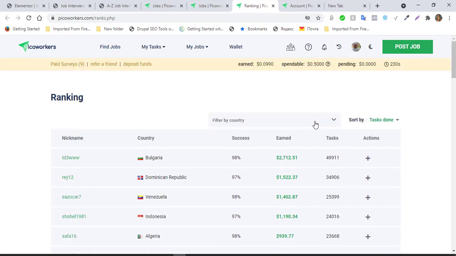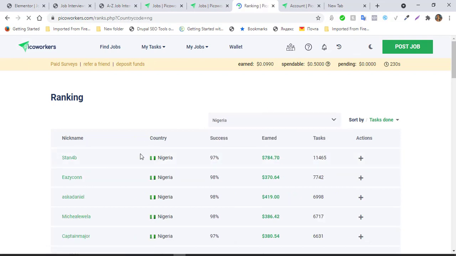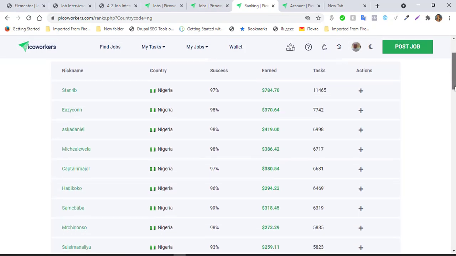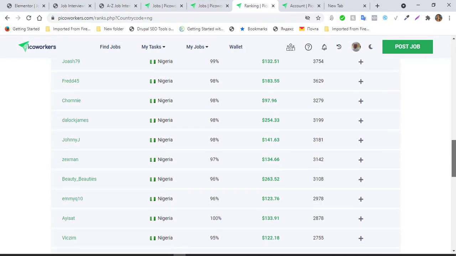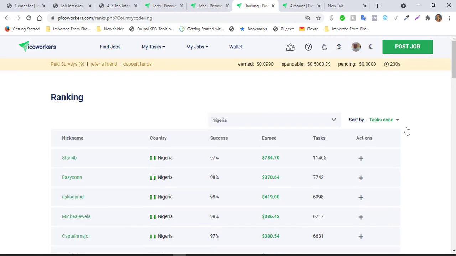Now let's say you want to look for what Nigerians are earning. See it here, and this Nigerian, 97%, he has earned 378, and then just like that, he's just Nigerians. And people just, you see, best rating. So you just navigate through the platform.